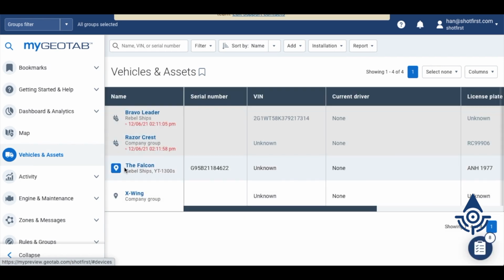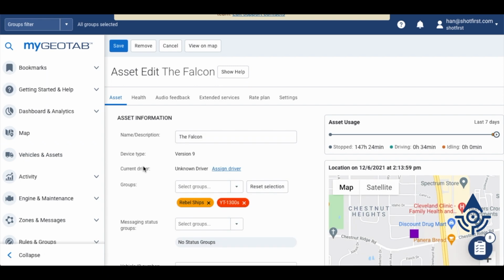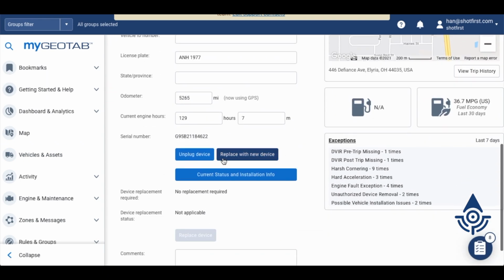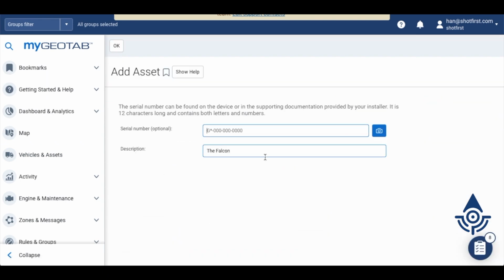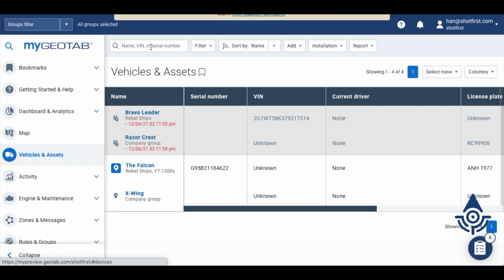The final option here is to replace one Go unit with another. For this one, scroll down and choose the option that says Replace with New Device. All you have to do now is type in the serial number of your new device, click OK, and the new device will be attached to the asset going forward.